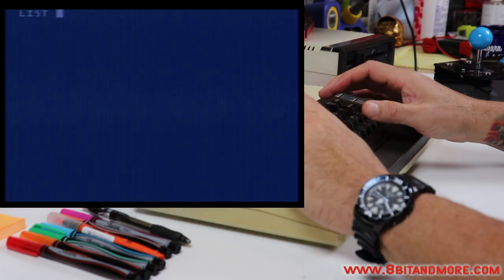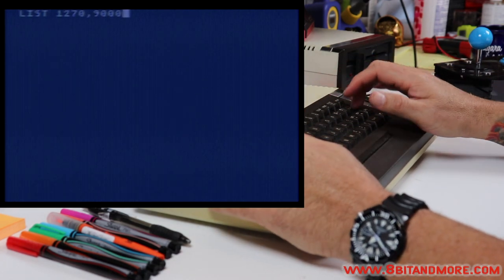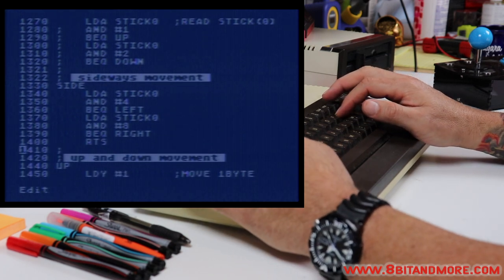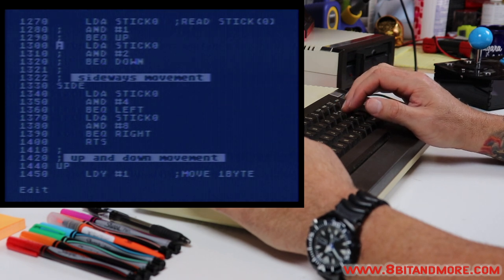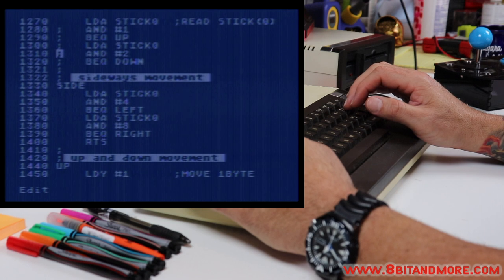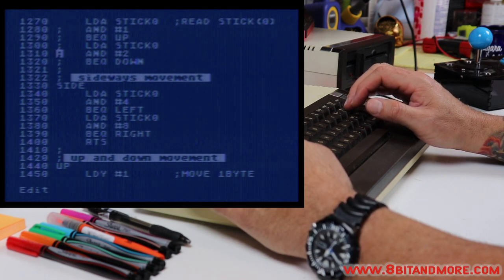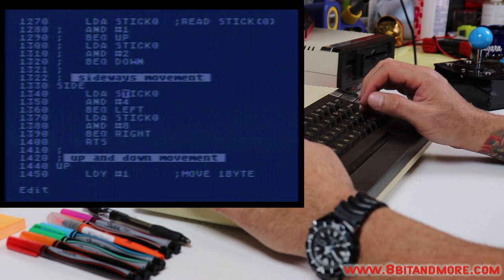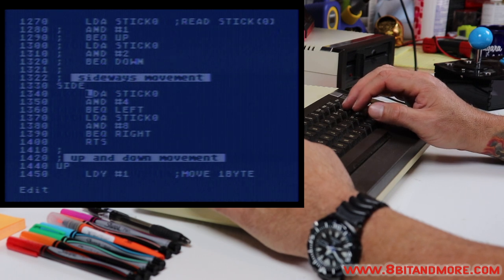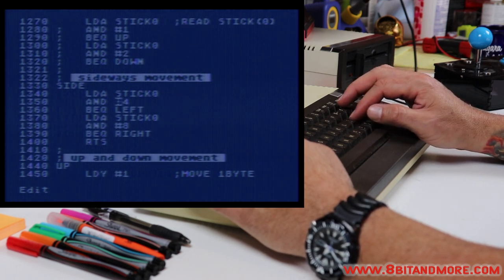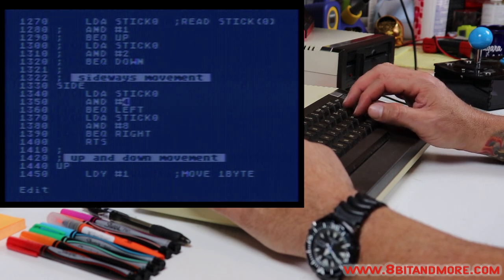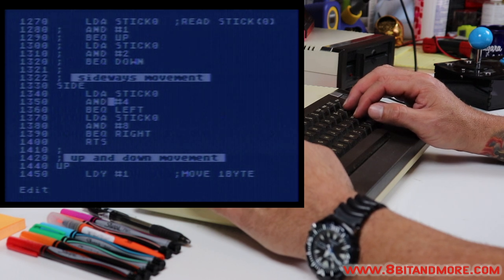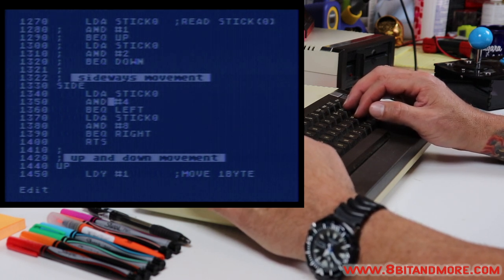So let's go ahead and get back to that routine. What we're doing right here is we're loading the value of stick zero. And I'm going to skip the code here that determines whether or not the user is going up and down on the joystick. We'll talk about that after. Let's focus more on the side to side, where again we load stick zero. This gives us a value in the accumulator that we will AND with the number four. By ANDing this with the number four, we're isolating the bit that will give us a zero or a one to determine if the user is pressing the joystick left.